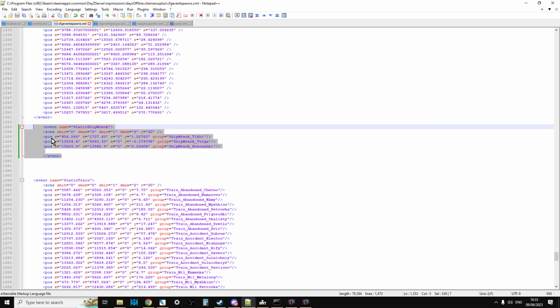So if we go down here, we'll see we've got these different positions where the things spawn. Dynamic min, dynamic max relates to the number of infected, I think, that can spawn in at the particular event. So that's very similar to how an event would work, how a helicopter crash would work, for example.